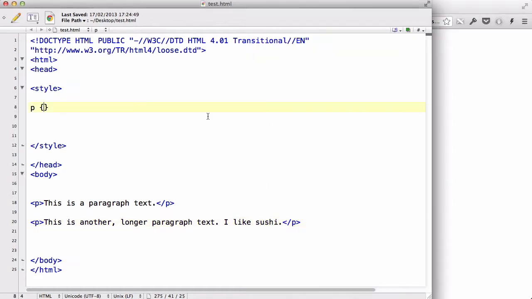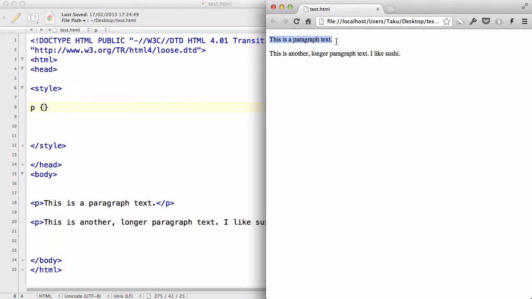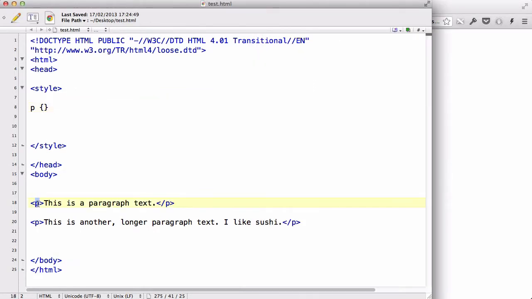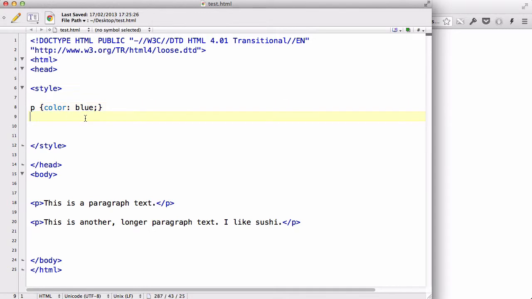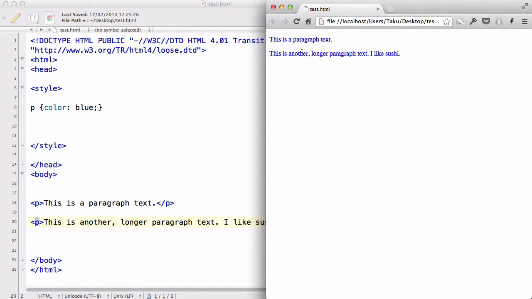Now let's change this one to blue. So this is a p tag, so we write p and we write the curly brackets, and inside that we are going to say that the color is blue. Now let's save our work and refresh. There we go. However, because we only said p is going to be color blue, all the p tags within this HTML document are now going to be blue. So not only is this going to be blue, but this will also be blue, like so.